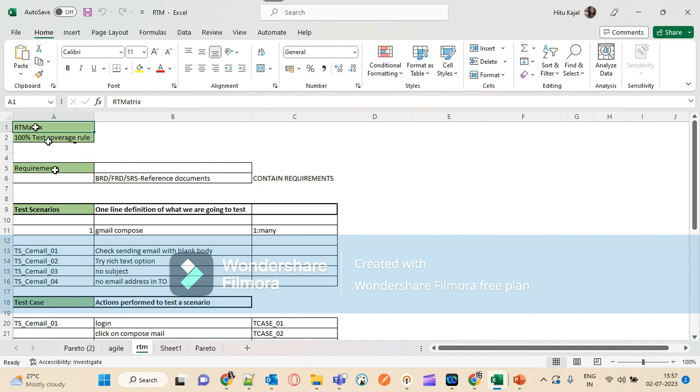So how are you checking what the requirements were? That is taken from business requirements documents, functional requirements documents, or software requirements documents. Every document that you have which contains the requirements, you take that into consideration when you are actually working on the RTM. So here we have the test scenarios. So what is a test scenario? A test scenario is what we are going to test.